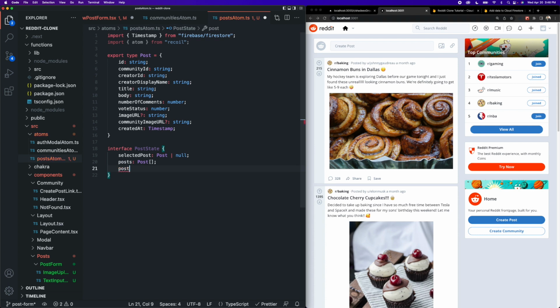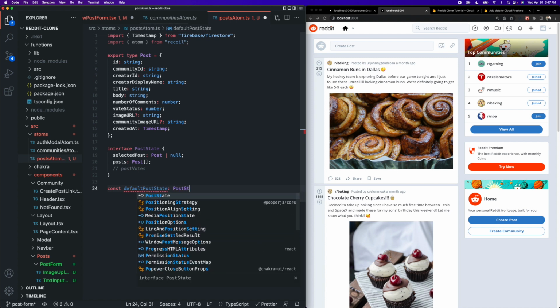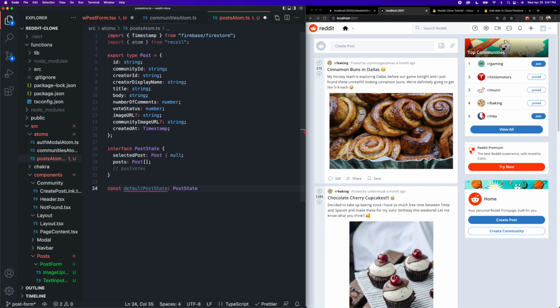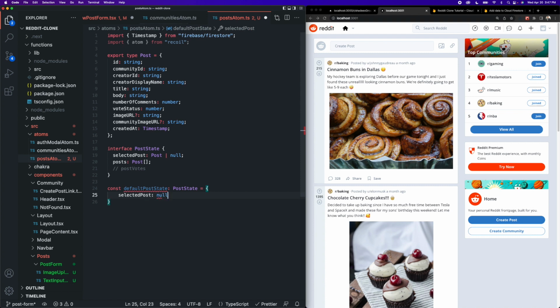We're going to come back here and add a parameter called post votes, and we're going to add this in when we build in the voting functionality. And as usual, we need our default state value. So I'm going to call this default post state, and this is going to be of type post state. And we're going to initialize selected post to be null, and posts are going to be an empty array.